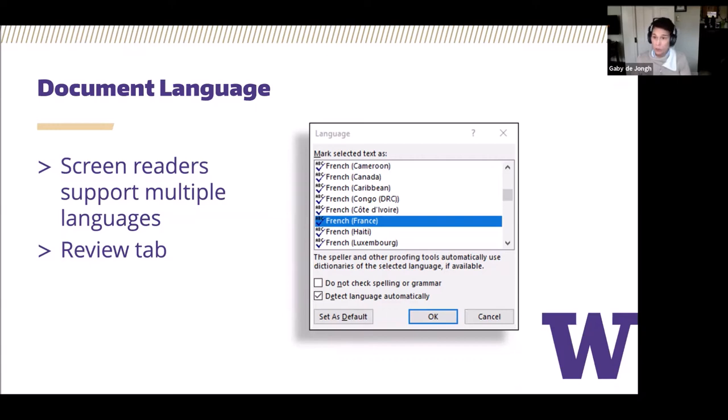And to assign or change the language of text within a document, the content creator would select the text, then select the Review tab from the Home ribbon. And from the Review tab, select Language dropdown. Now from this dropdown, there are two different options. There's the option for Set Proofing Language or Language Preferences.